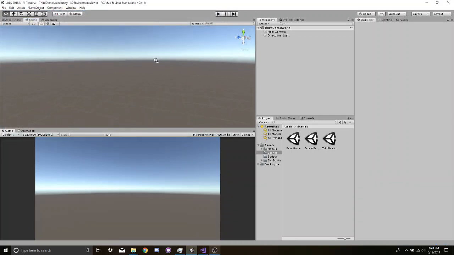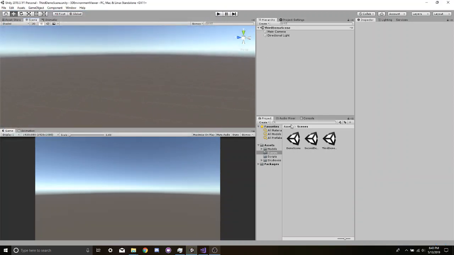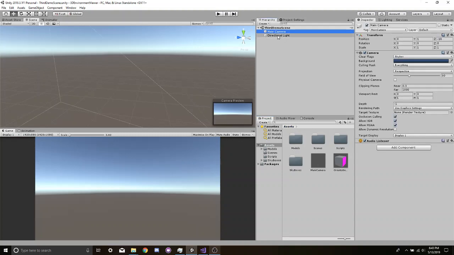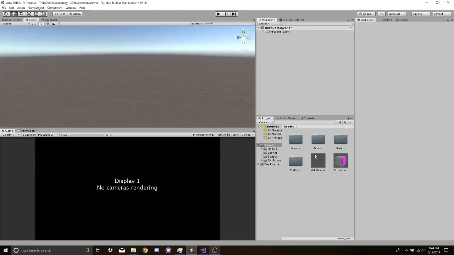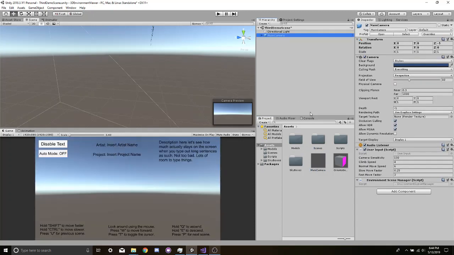Right away we have nothing. But we're actually going to want to delete the main camera. We're going to leave the directional light, but delete this main camera. What you really have to do for this is, in your assets folder, take the main camera that's here and drop it in. And you have basically almost everything you already need.